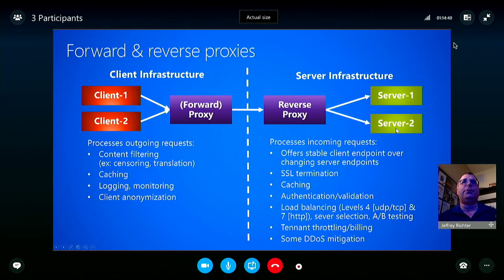Maybe this is version 1 of some code, and this is version 2 of some code. The reverse proxy can send 80% of the incoming requests to version 1, and 20% of the incoming requests to version 2. So that allows you to do A/B testing of 2 different versions of your code simultaneously, to ease the migration of customers using version 2 of the code. The reverse proxy can be used to do tenant throttling and billing. Like you only allow so many requests per second to come into here.